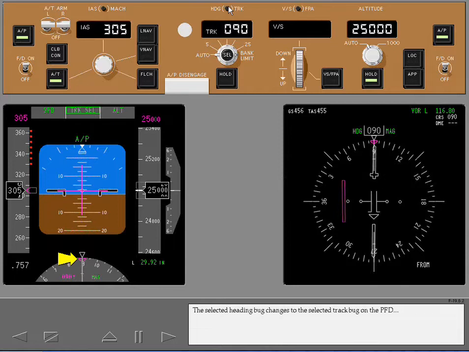The selected heading bug changes to the selected track bug on the PFD and the ND, and the selected heading track reference changes to T. Notice that the ND display orientation remains heading. The heading track switch has no effect on the ND display orientation.